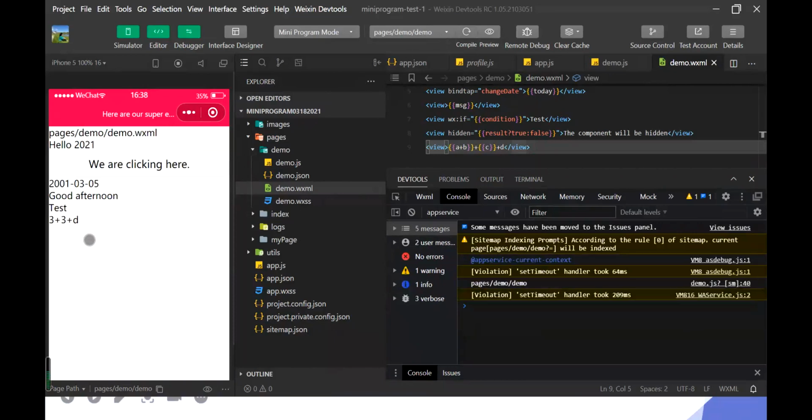And you see, we have set A as 1, B as 2. So A plus B is 3. Then we plus C, 3. Then we plus D directly like this. Here it's our arithmetic operation. Pay attention to the usage of this addition symbol.